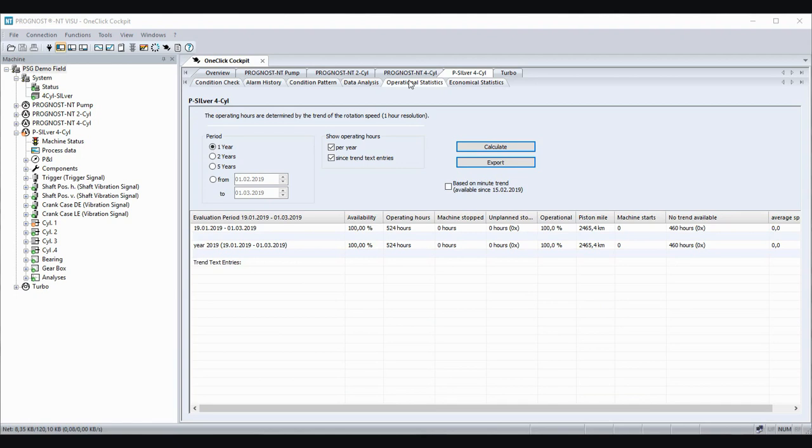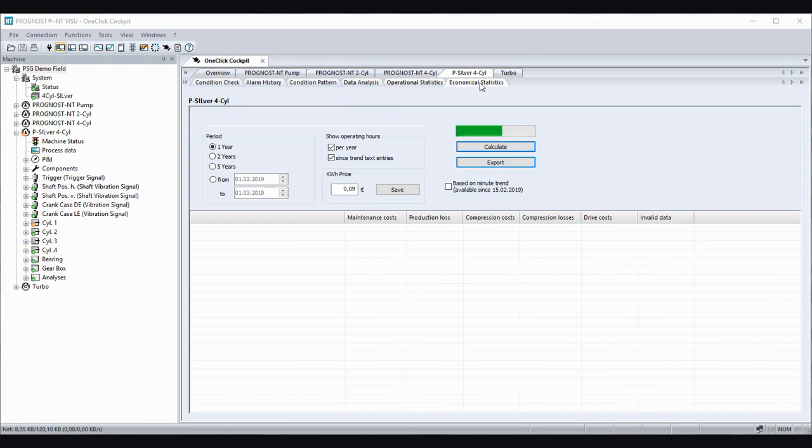Operation statistics is more from the reliability point of view, like mean time between failures, the cost incurred during the unplanned shutdown, operational hours like this, and also the same in the economical statistics. You can figure out how much money has been incurred for the unplanned shutdown, what is the cost of production loss, compression cost, compression losses, and invalid data.